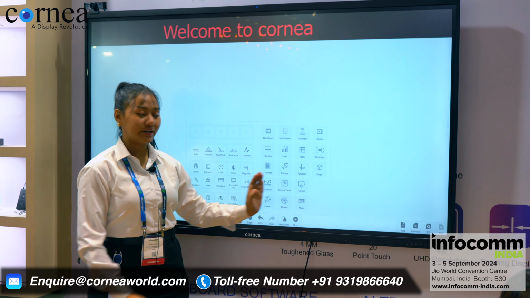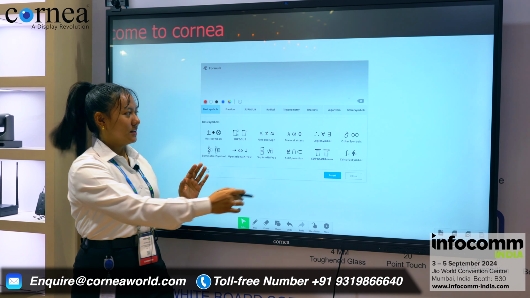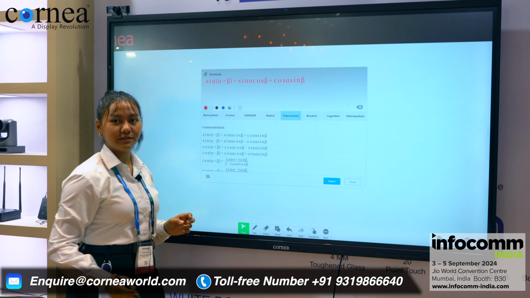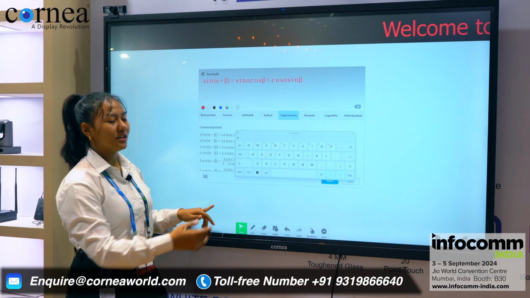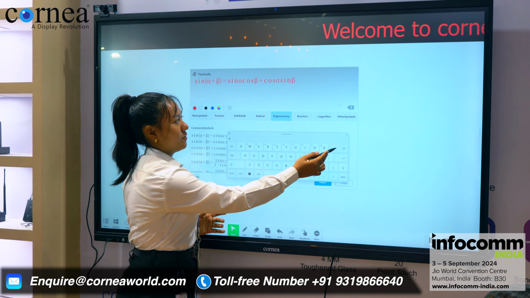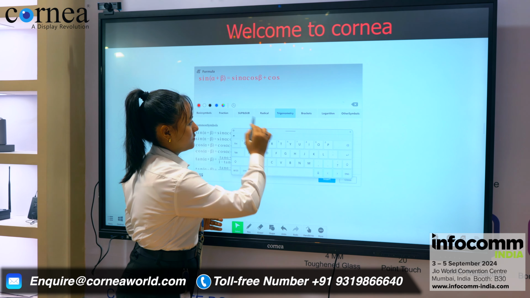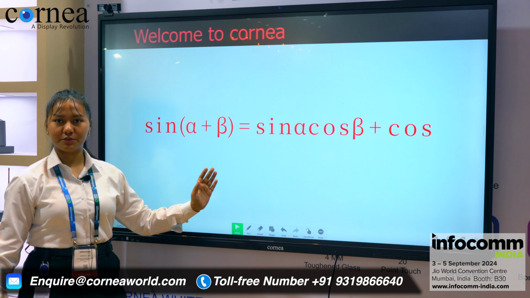We have a lot of content, for example, maths content, like these are all the formulas of maths. For example, if you want a trigonometry formula, just click on it, you'll be able to see it here. Now, if you want to customize or change this formula and do it yourself, you'll be able to do that too. Once you click insert, you'll be able to see it here.